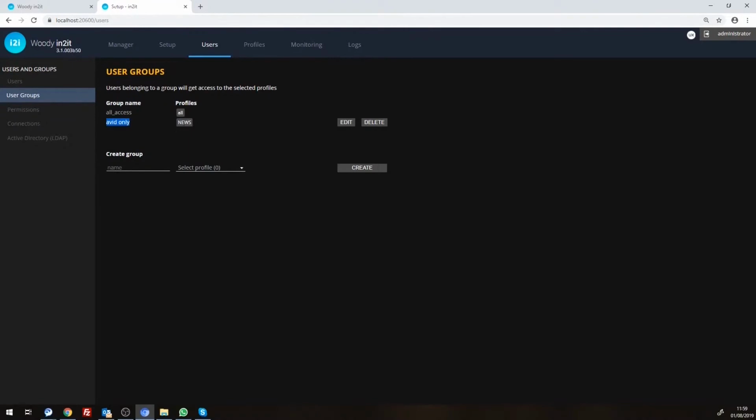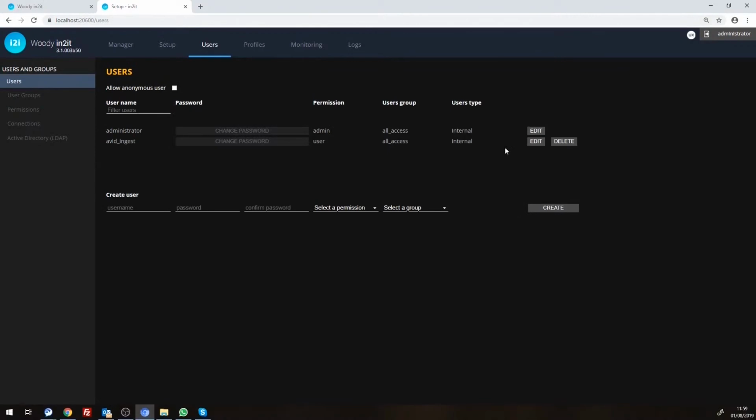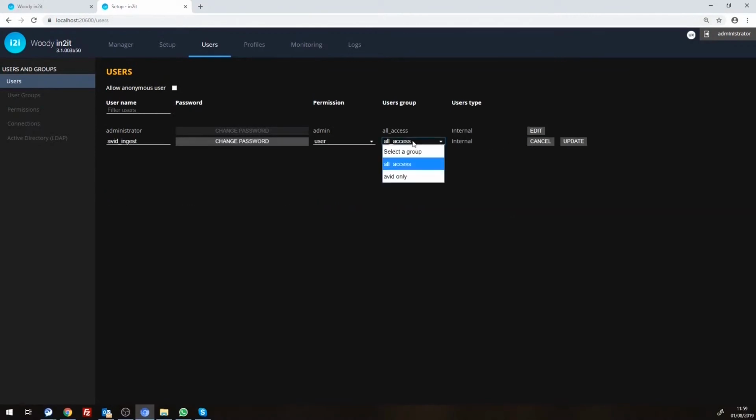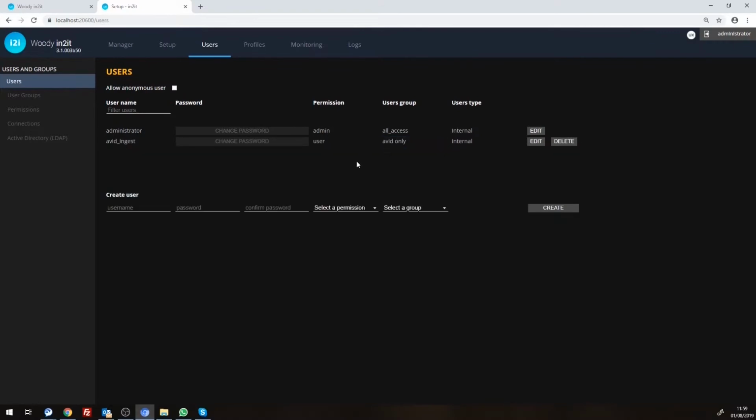Now what I can do is that I can create a profile group, Avid only, for example, that has only access to the news profile. Here you can select which profile you will allow for this user. And I can say that the Avid ingest user will belong to the Avid only group. So this is a way to limit what a user can do in Woody in2it, and to segment the usage of Woody in2it across different departments or different kind of users, and to make sure that they will not choose the wrong profile, so that the media will not go to the wrong destination.